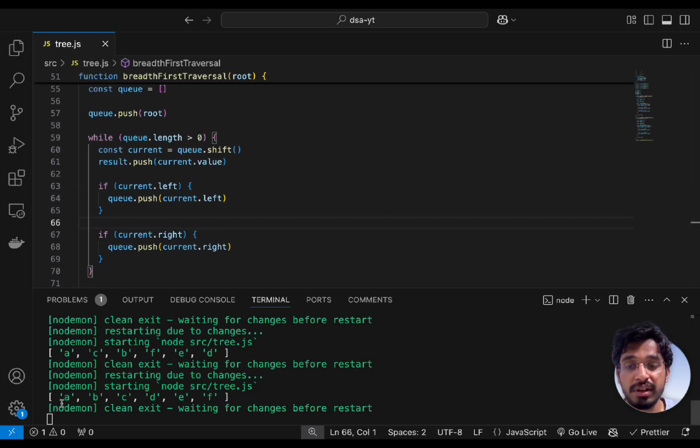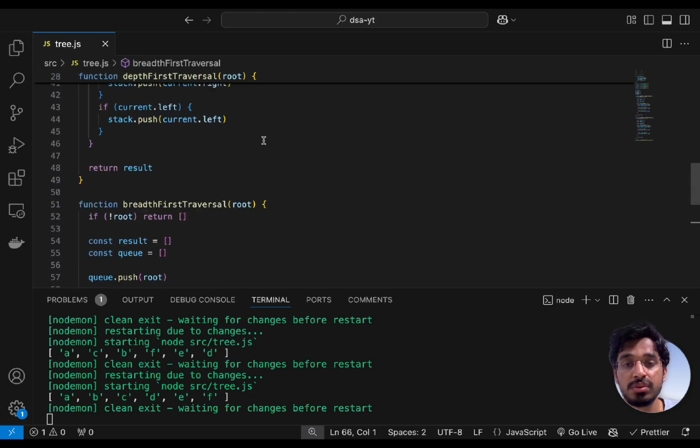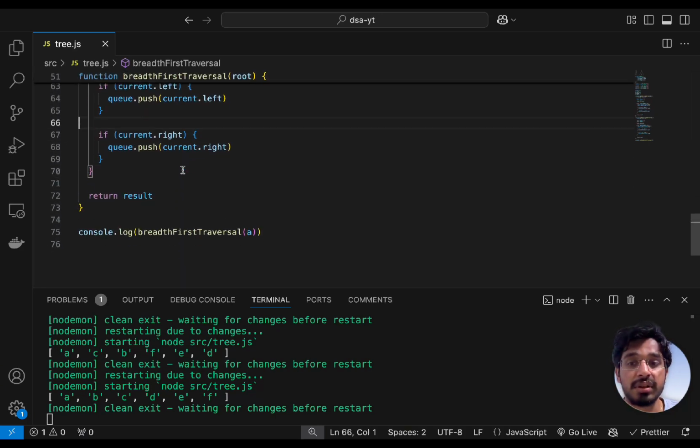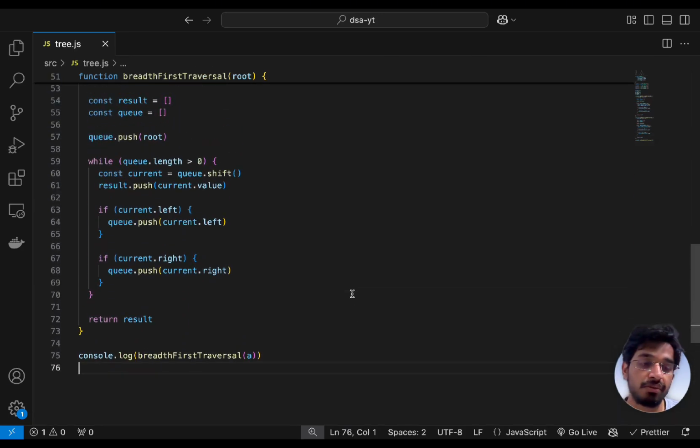Now you see that we are getting an array of A, B, C, D, E, F. That is horizontally traversing by breadth. A, B, C, D, E, F. So this is the method. The only difference is that for breadth first we are using a queue, and for depth first we are using a stack. So these are the traversal techniques that we have within a tree.